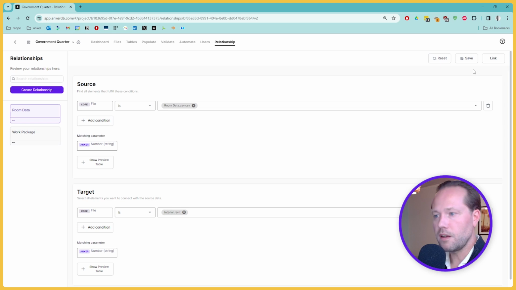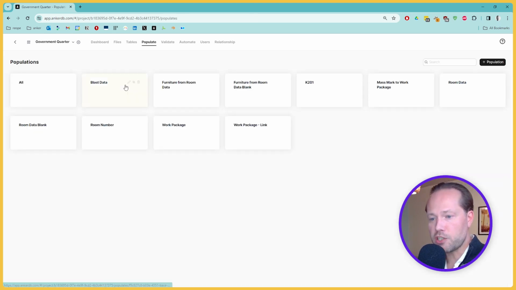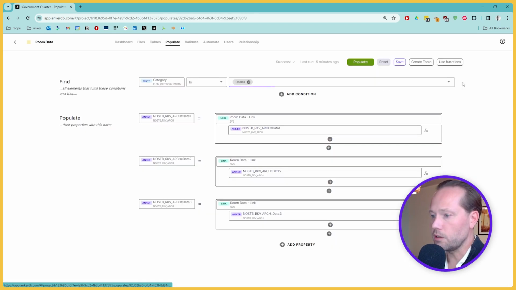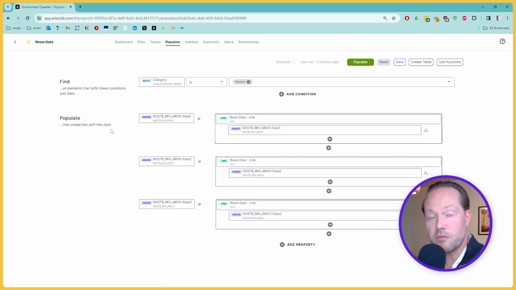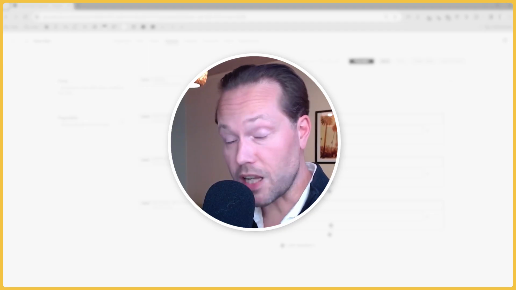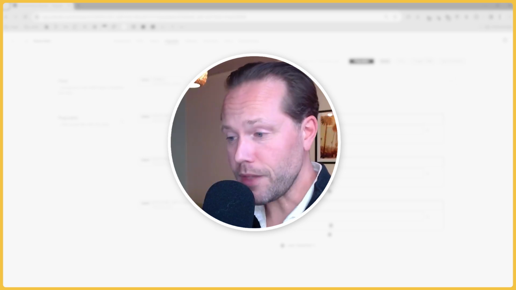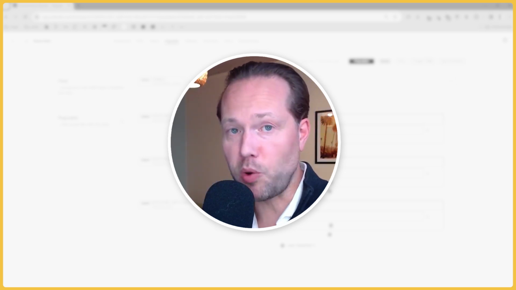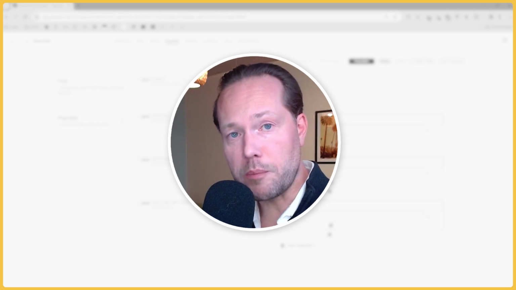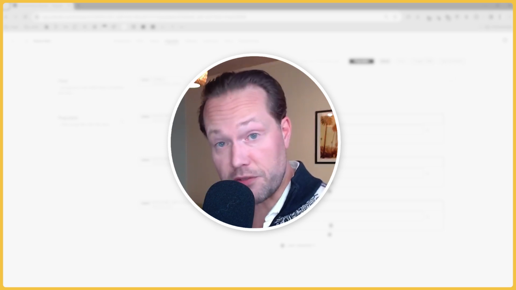Once you've done that, you set up a population. That population can look like this. In this case, I'm filtering out anything that is not a room across all my Revit files. That's important to remember. And then I'm using that link property to copy data from the CSV to the Revit element.